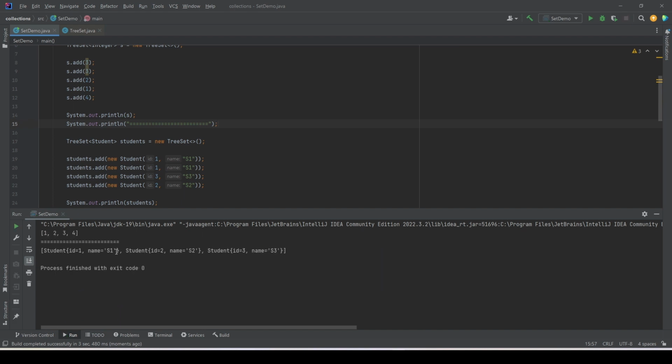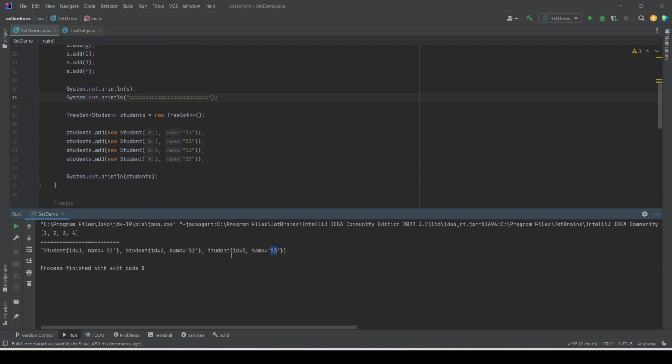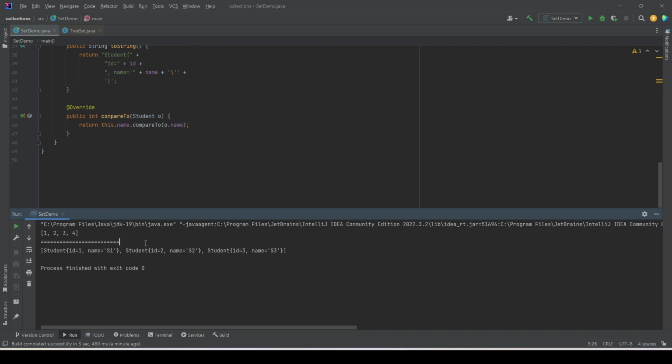Okay, so this time we see the students have been sorted based on their name, S1, S2, and S3. And we also don't see the duplicate. Although we have not overridden the equals method, still the set did not allow the duplicate element. How is that possible? In case of sorted collections like SortedSet and SortedMap, they generally use the compareTo method of the entity to sort the elements and to compare the elements, and based on this it was able to figure out the duplicate.